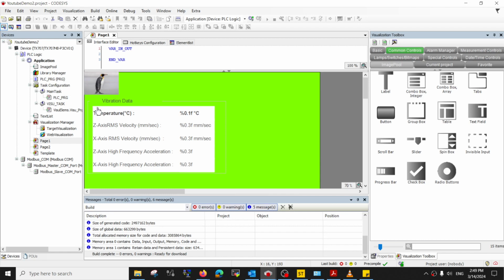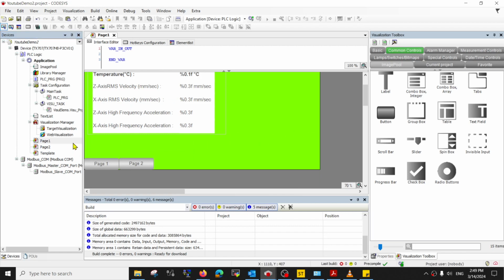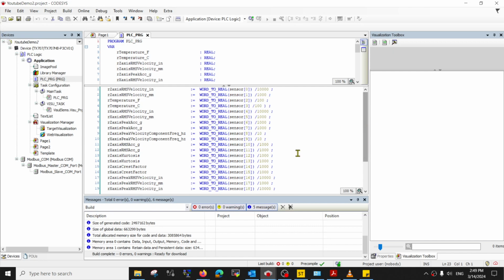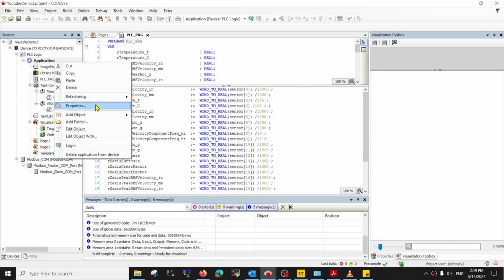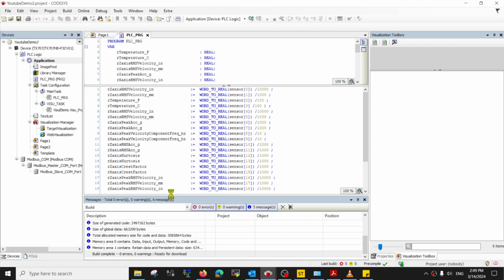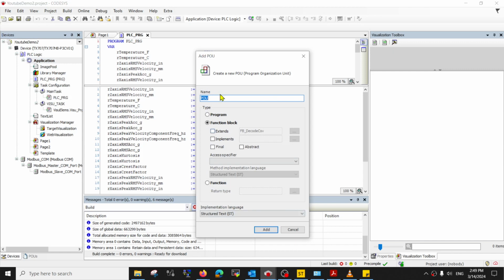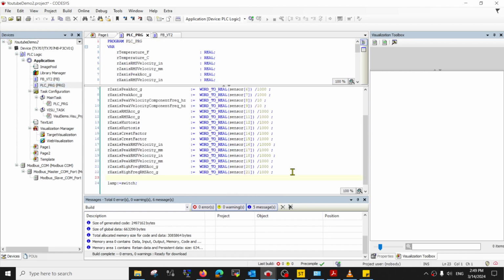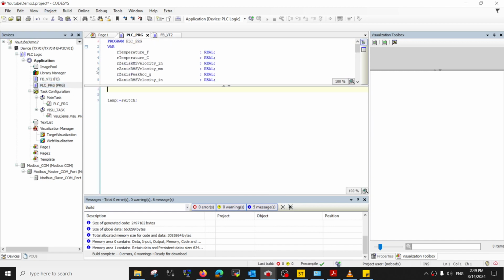So firstly, let us convert the data, put all of them into a function block. Okay, and we create a function block, FB BT2. Then let me shift everything inside.